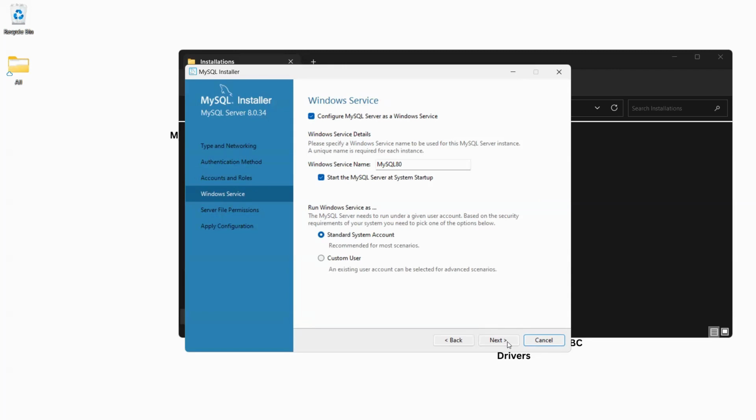So it gives you additional options like running the MySQL server as a Windows service. I suggest you run MySQL as a Windows service and as a standard system account. See, start the MySQL server at system startup is automatically checked. This means whenever you turn on your computer or laptop, during the time of loading the Windows operating system, the MySQL server engine will automatically load into memory and it will always be ready for you to access. We are not changing any default settings here, just click next.